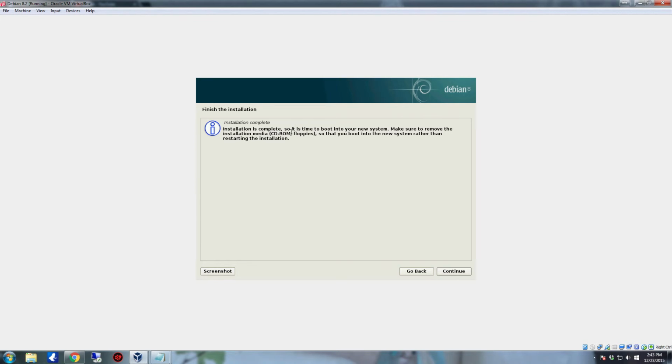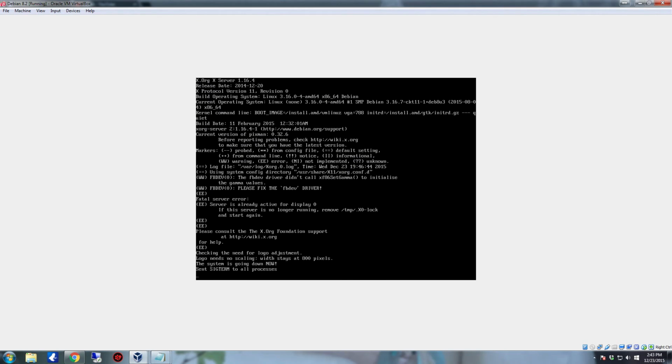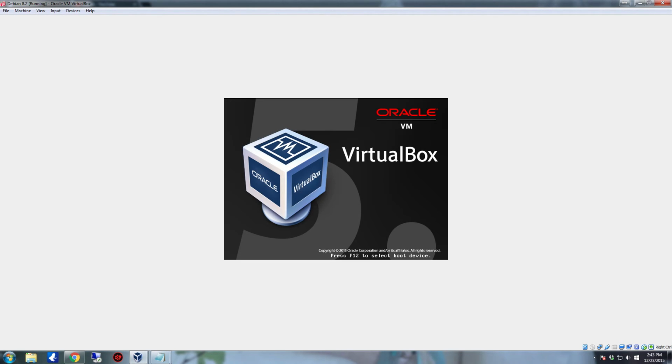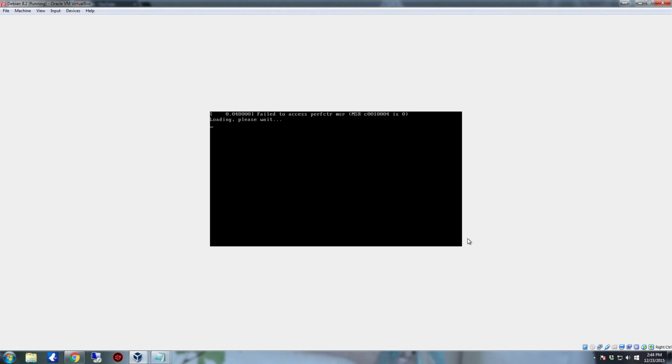And it says installation complete. Installation is complete, so it is time to boot into your new operating system. Make sure to remove the installation media, CD-ROM, or floppy so that you boot into the new system rather than restarting the installation. Click continue. Finishes up the system, unmounts everything, and reboots. Here's your grub bootloader. You have advanced options or the standard. Click on the Debian GNU Linux, and now it'll boot into Debian.